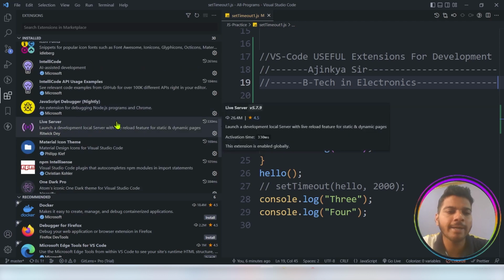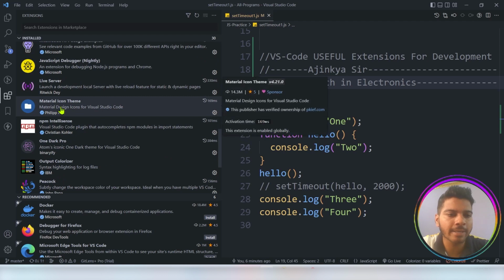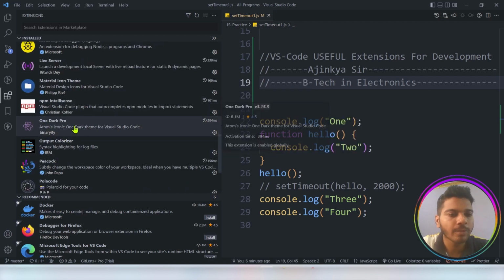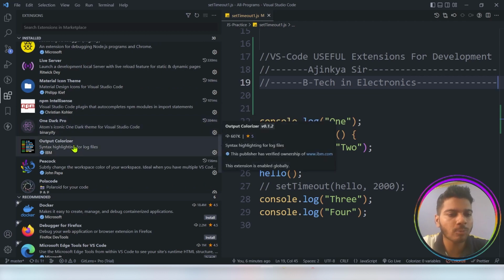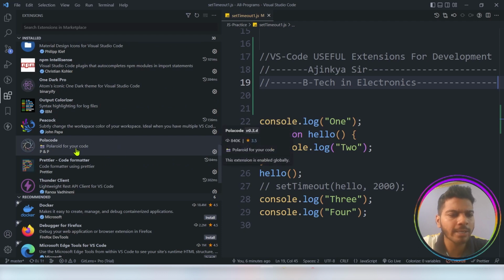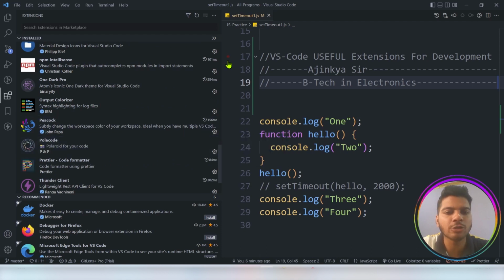See, this is the mandatory plugin for HTML CSS development. Material UI icon theme, I'm using that. Okay, this outer look is very good. Okay, NPM IntelliSense is also good. One Dark Pro is another theme which you can install. Then next one is output colorizer. Next is Peacock.